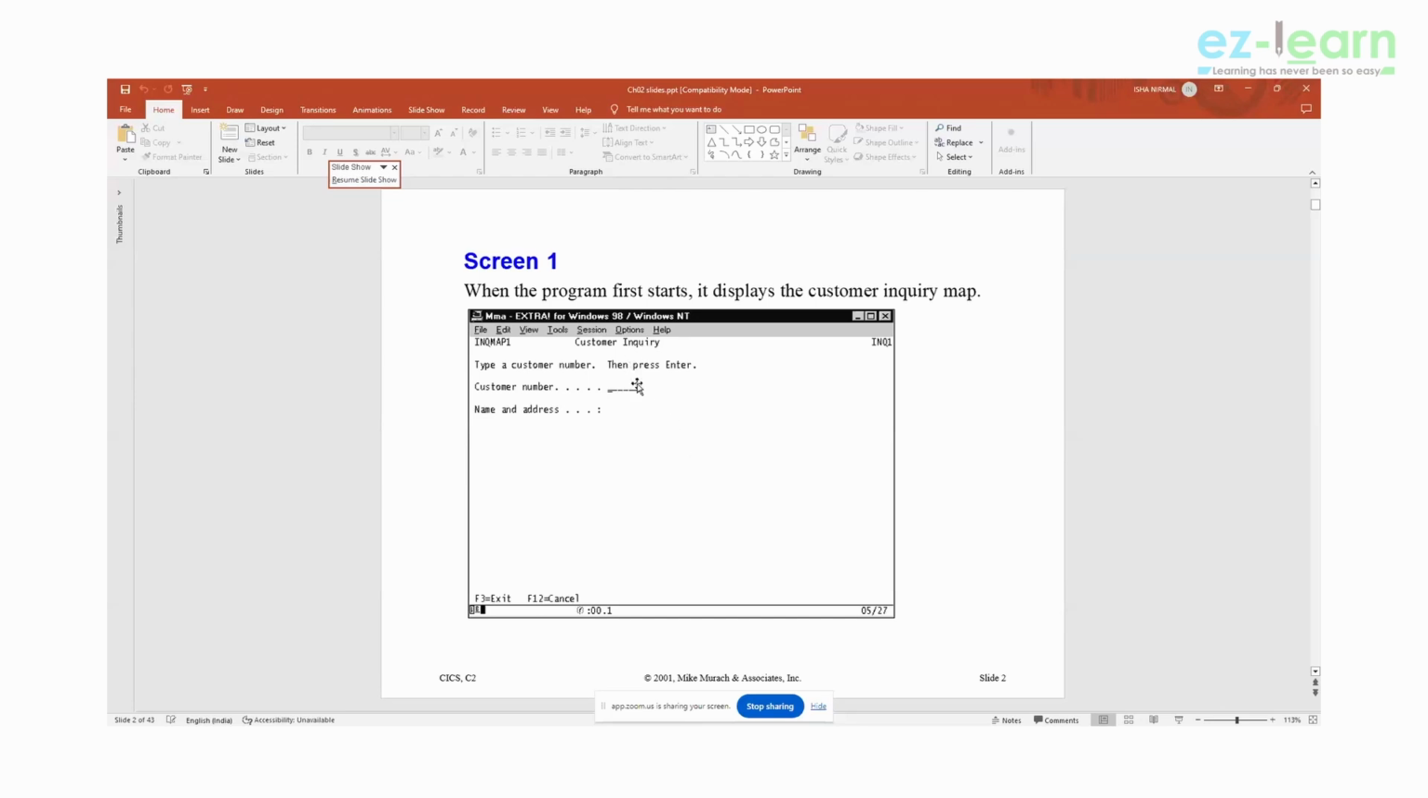If it is a customer inquiry, the user is going to enter data in the customer number or primary key. This will go to the program. The program is going to check whether the customer number is a valid number. If it is valid, it's going to process. If it is invalid, it is going to show an error. If it is valid, it is going to process, pull the name and address, and show it to the user. Basically, this screen is an inquiry screen, which takes a customer number as an input and gives name and address as an output.